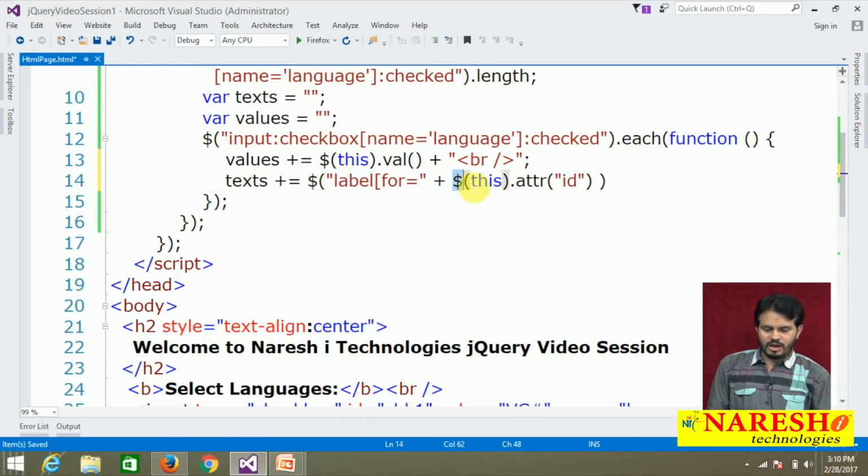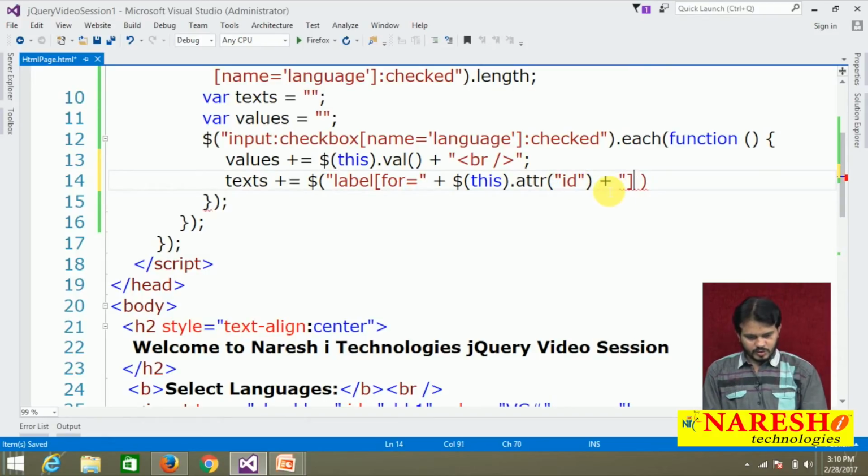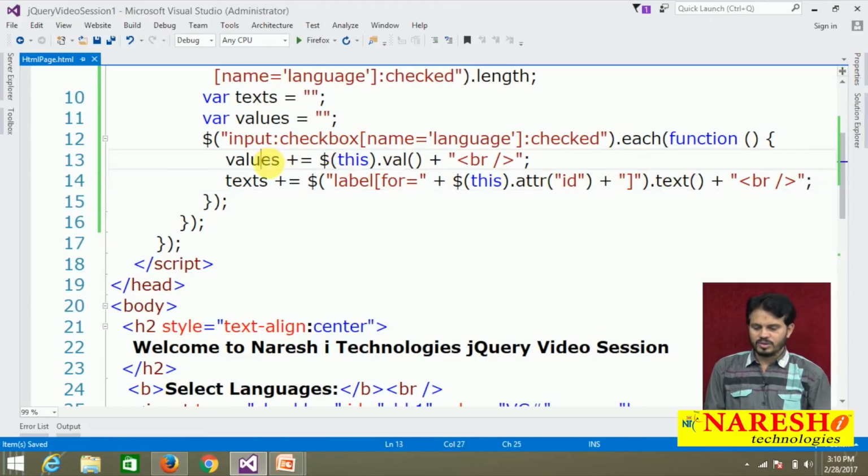What does this do? Dollar this means the current checked element. By using the attr function, getting the value of which attribute? ID. That is concatenated to this for equals to. After that, plus square bracket close, double quotes. After that, the bracket must be closed. Dot, what is the method? Text method to get the text of the label. Text plus concatenate line break. Right, semicolon. So we got the values and we got the text also in the iteration of the complete checked checkbox elements.